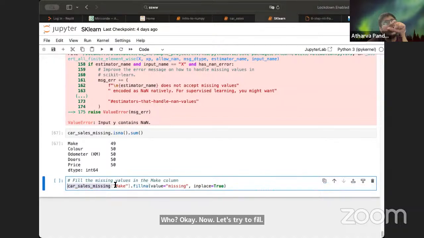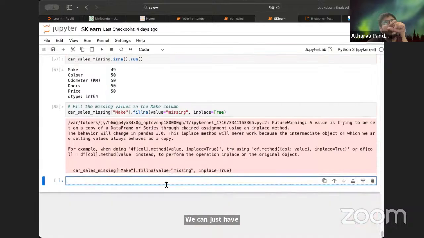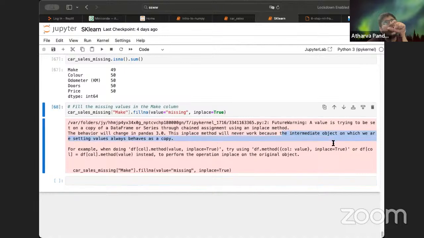Now, let's try to fill missing values. So car sales missing, we said for make, for color, we can just have something. It seems like something is changing eventually. So this worked, but it will change in future, it seems.